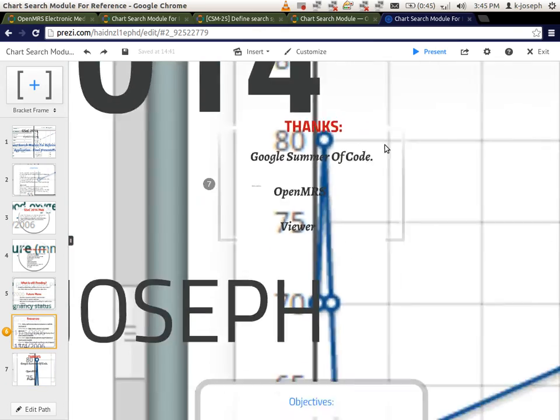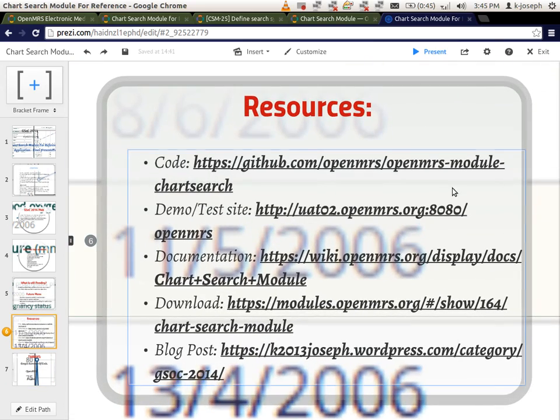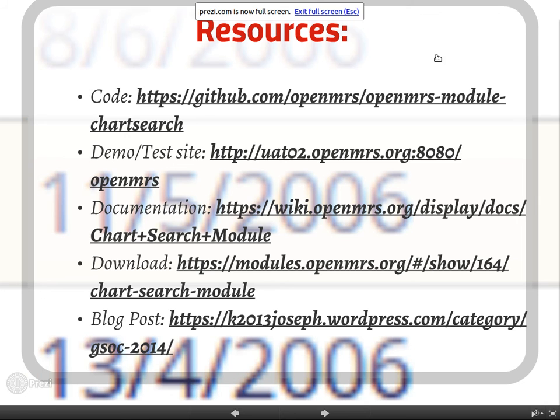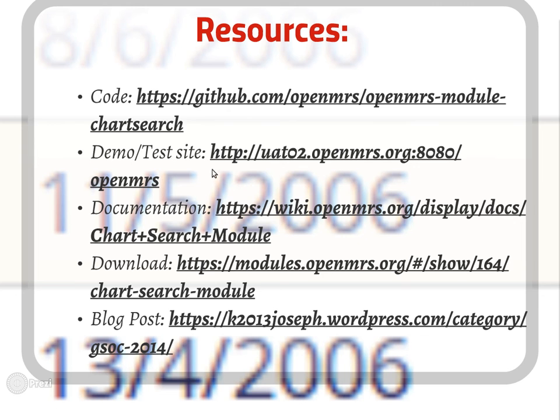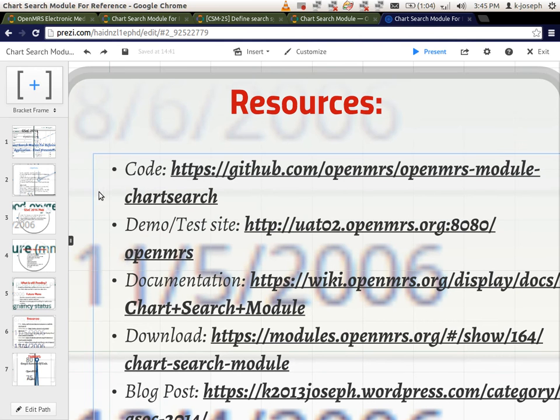Very interesting. These are the resources, and you can visit the code from GitHub. That's the URL. You will also have a demo site or a test site, and this is the documentation URL, and so on, and my blog post URL, where I've been posting updates as I was progressing.